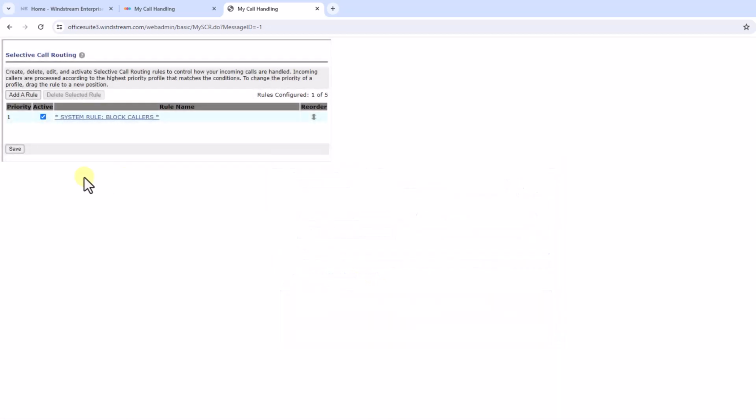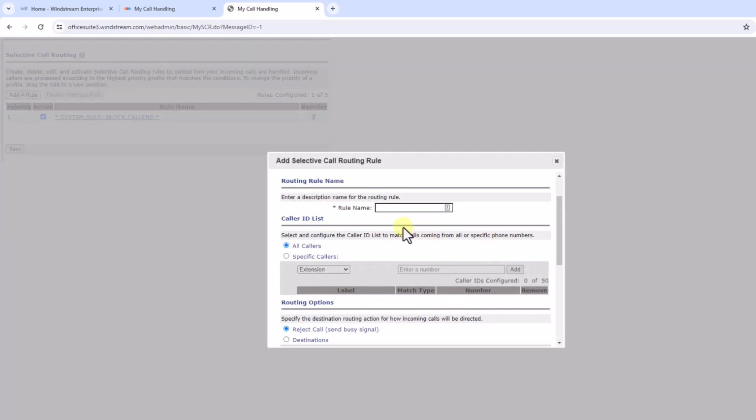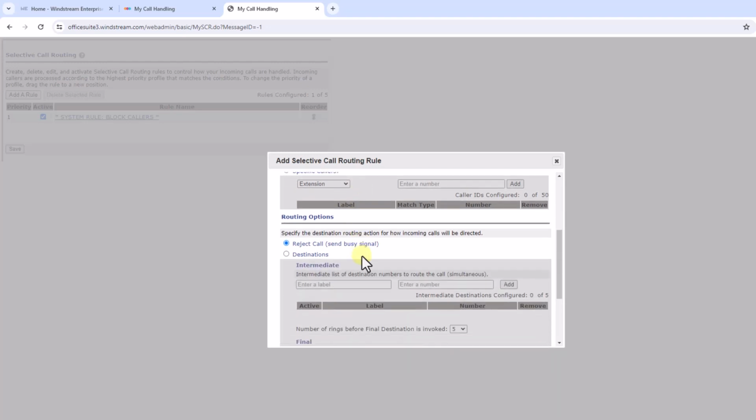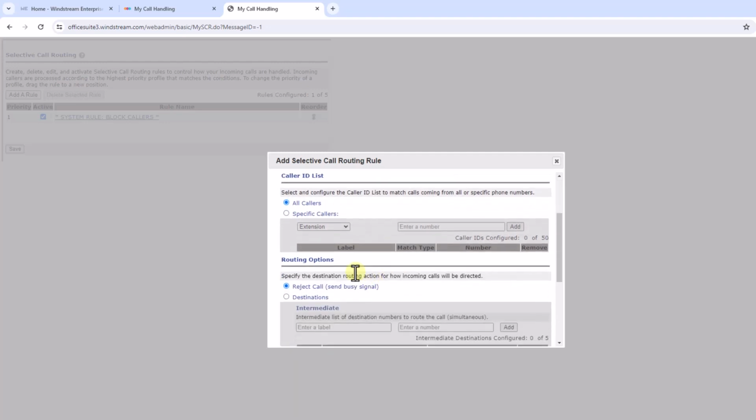To add a rule, you would click the Add a Rule button and then configure the options. You would give the rule a name. You would choose if you want it applied to all calls or specific phone numbers, and then you would configure the routing options. For example, if you want all anonymous calls to be rejected, you would name the rule accordingly, scroll down and click Specific Callers, and then choose Unavailable from the list. Then you would type Unavailable in this box, and then you would click the Add button.